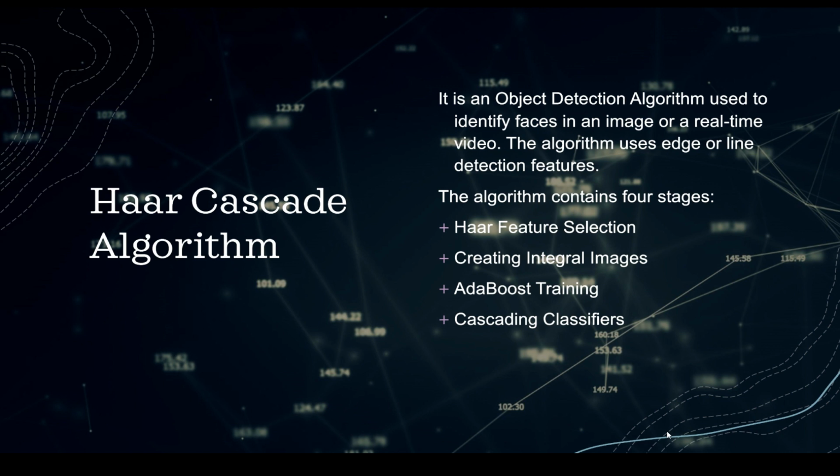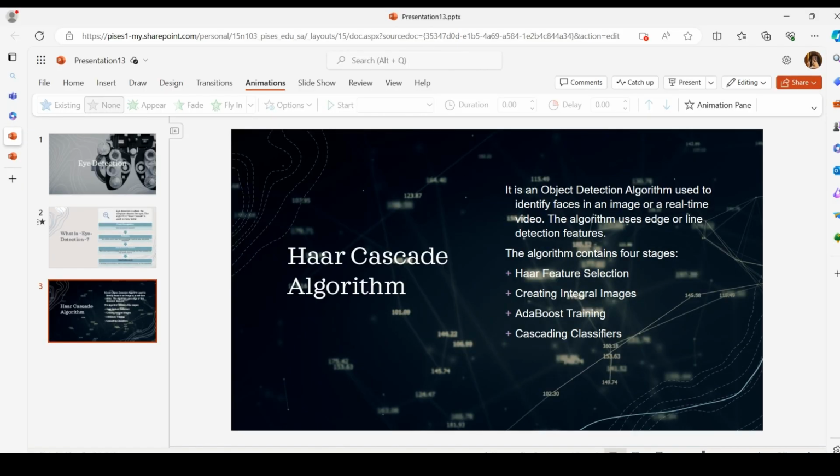Creating integral images means it creates similar images, or if you're working with the face, then it starts to classify it. AdaBoost training. This is a training in which Haar Cascade is already trained to do it and it's detecting the object. For example, you take a picture of the muffin, it's already trained to identify objects, so it will tell you that it's a muffin. And cascading classifiers. In the end, it will tell you this is our final result part. So now we are going to be moving on to the coding part.